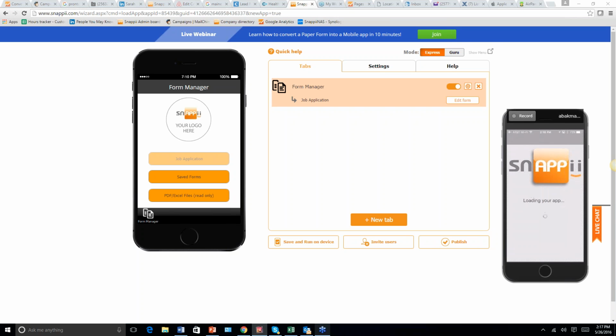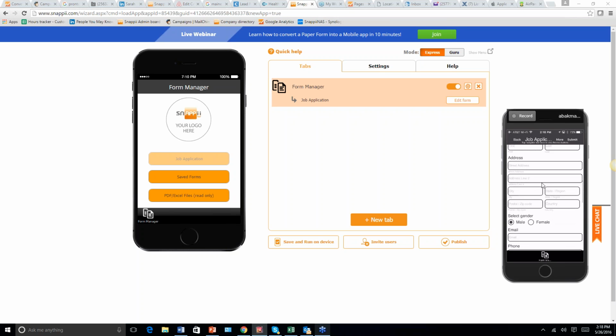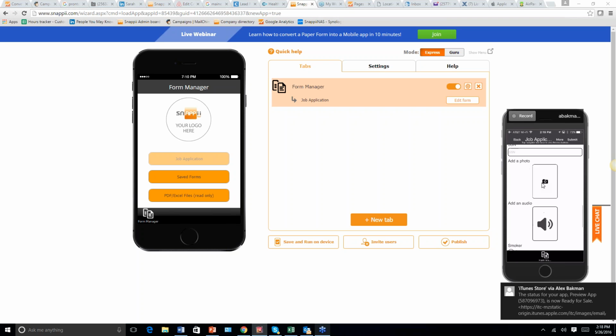I'm going to click view. I'm using something called Snappy Preview that allows me to basically preview anything that I am building here online with you. So as you could see, I build this form. I have the form, which I call job application. Okay, so let's go ahead and open the job application. And I am scrolling, and you see the fields that I've added to this form. And I can start using it, literally.